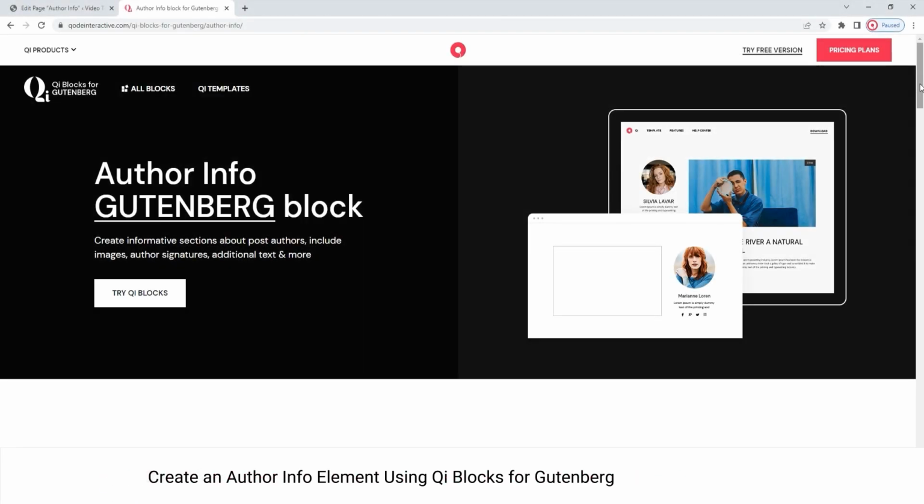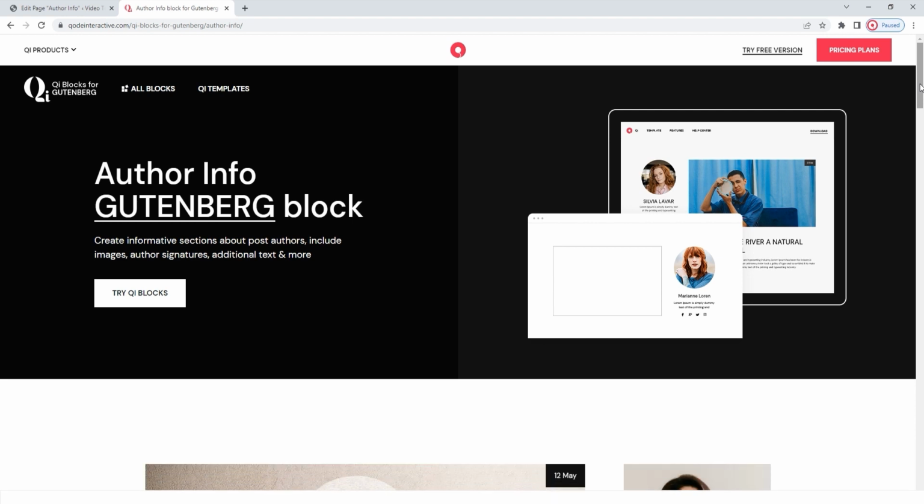In this video, we'll be taking a look at how you can present authors on your website. We'll be doing this with the help of the author info block from the Key Blocks for Gutenberg plugin. This page we're on has several examples of this block's use.